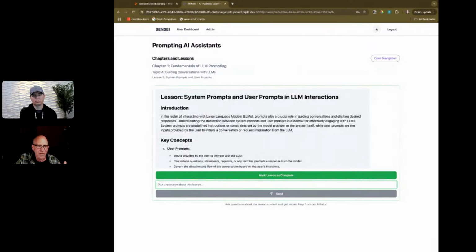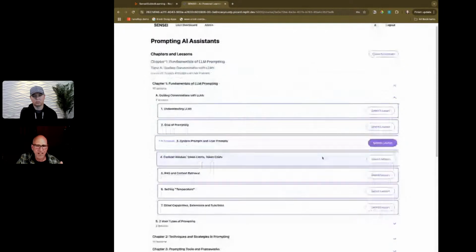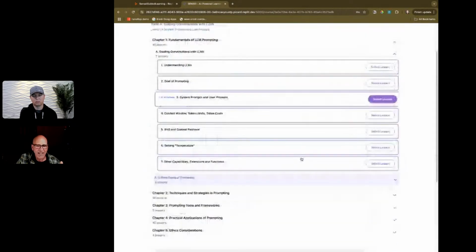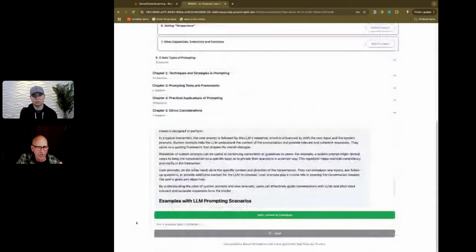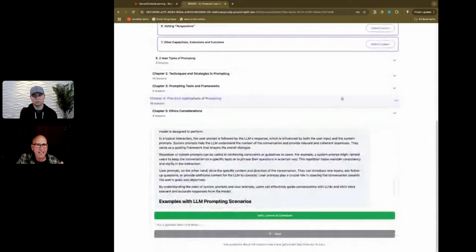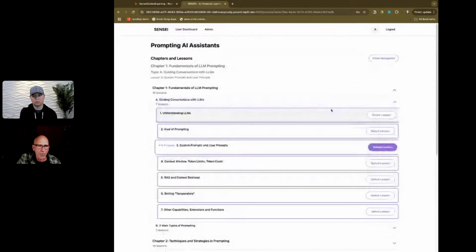You have a little breadcrumb up here. You're in the first chapter. You're in the first topic, guiding conversations with LLMs. And this is just explaining what system prompts are as distinct from user prompts. I can open navigation again and go to another lesson. And I can also go down here and talk to the tutor at any time that I want. So that's the way that works.